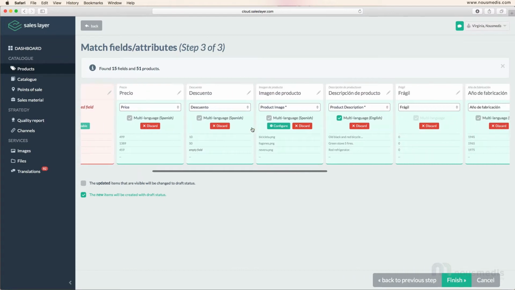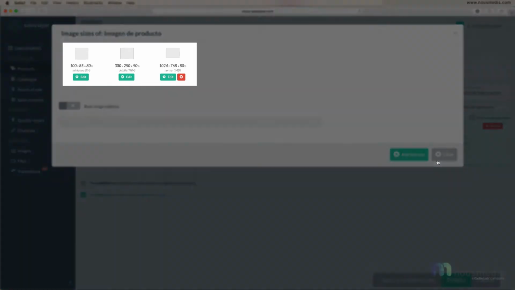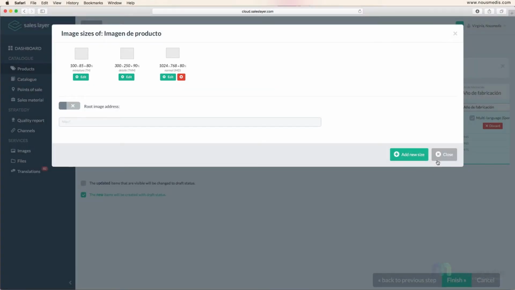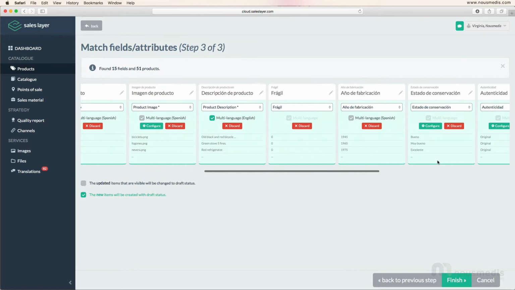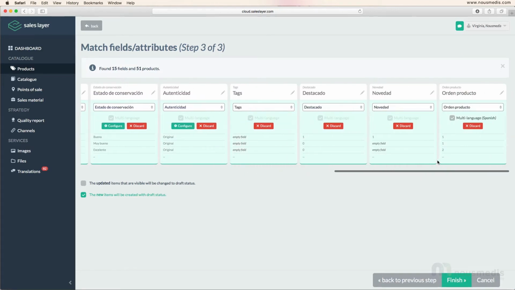If we are importing an image, Sales Layer can automatically create as many versions of it as we need, adapting the size and format to the different outputs, such as a printed catalog, a computer screen, or a mobile screen. As you can see, Sales Layer has correctly assigned each column to a field, and it will do so as long as the structure of the Excel file is the same.